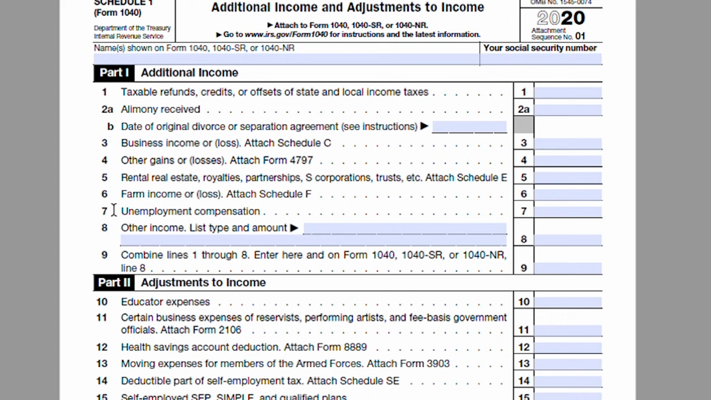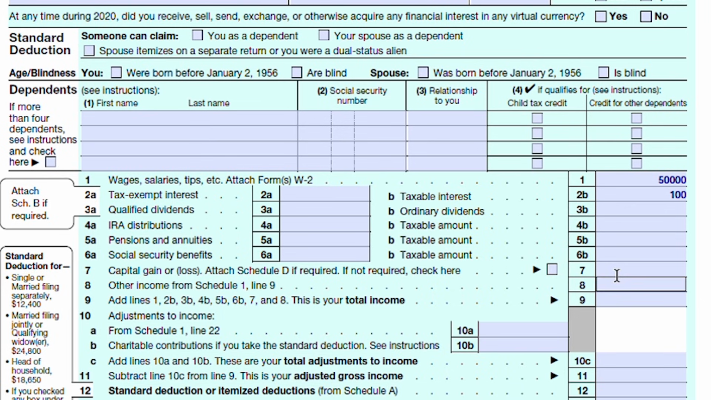Probably the one that might apply the most, this return is unemployment compensation. So if you were unemployed throughout the year, you would put the amount on line 7, and then you sum up lines 1 through 8 and put it on the total line 9, and you'd pull line 9 to your 1040 and put it on line 8 of the 1040.